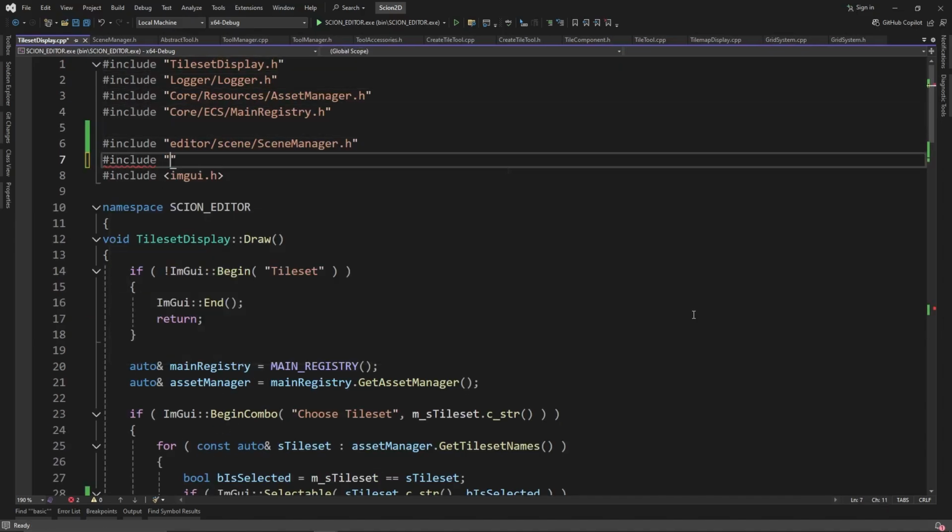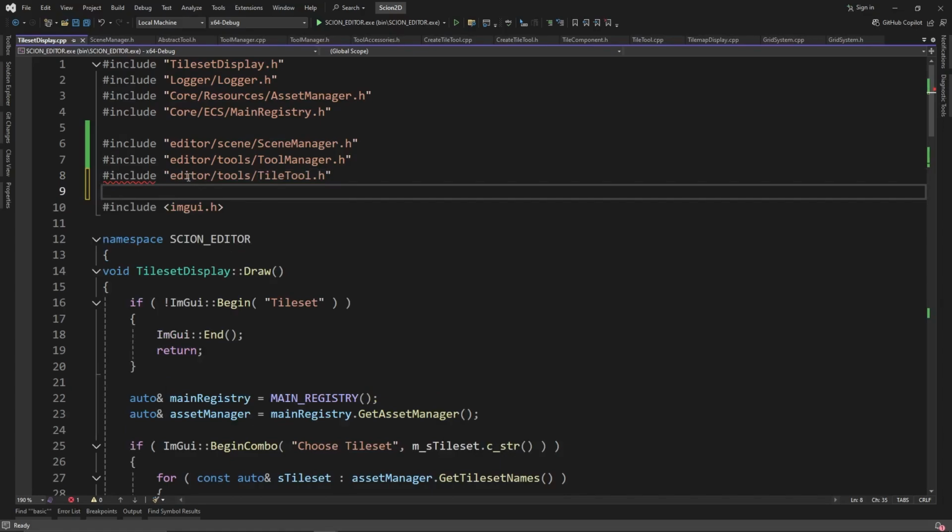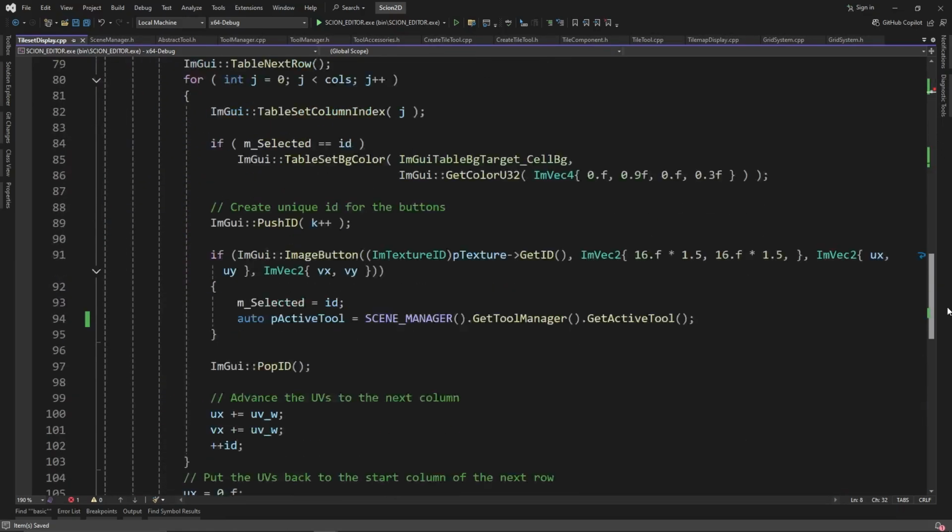So include editor tools tool manager, and here we can just include editor tools. I believe we can just include the tile tool. That should handle it because that's a tile tool function. So we can go back down here.